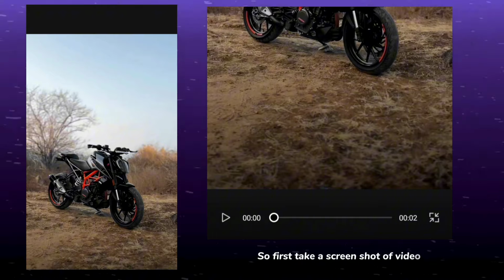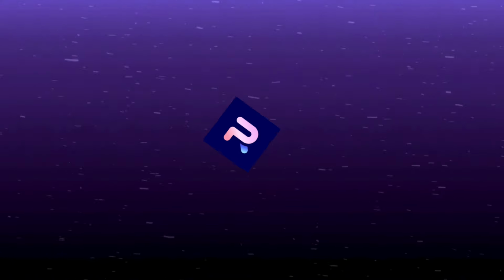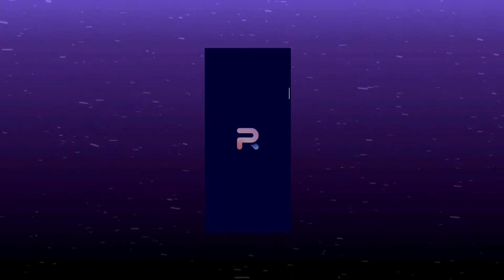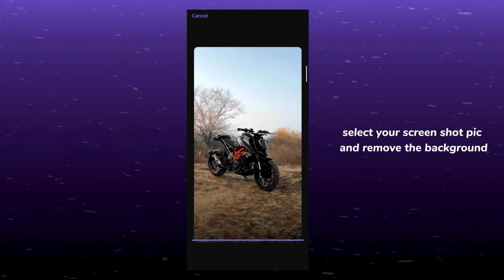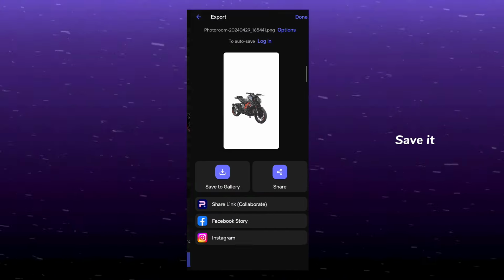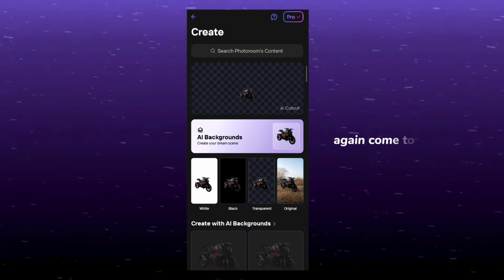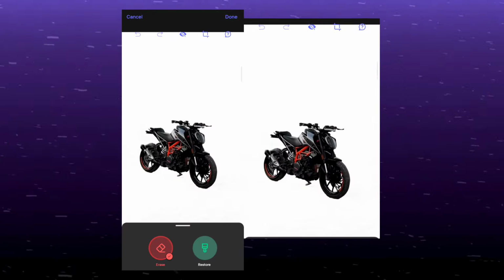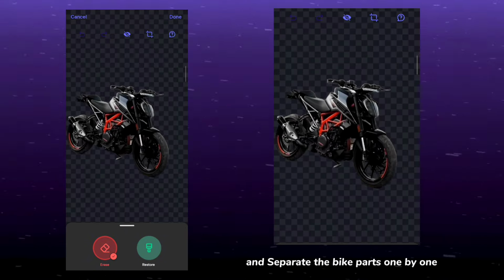So first take a screenshot of the video. Now open PhotoRoom app, which you can download from Play Store. Now select your screenshot picture and remove the background. And now save it. Again, back to PhotoRoom application. And separate the bike parts one by one.